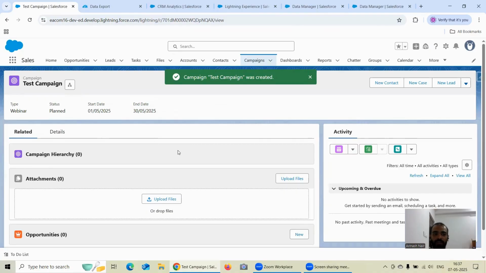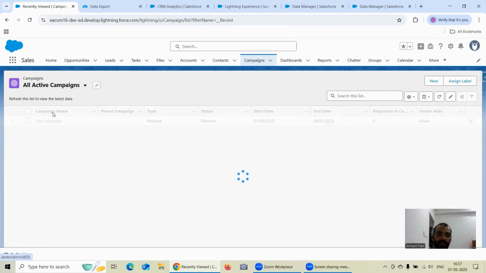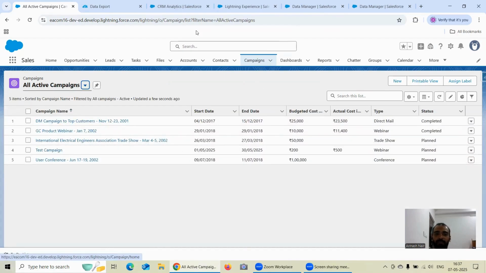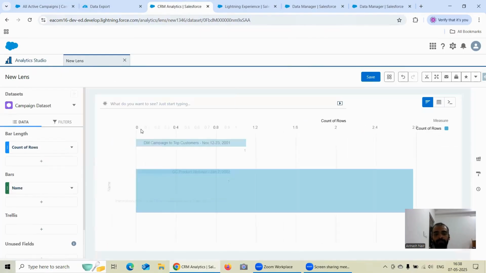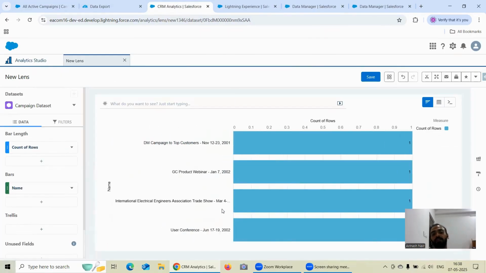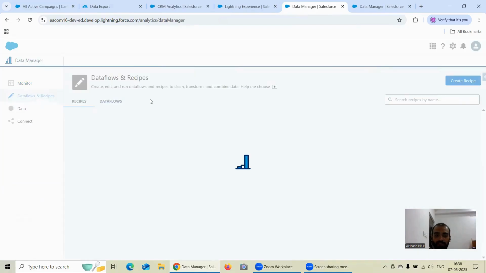So I created one more campaign, right, which I have named as test campaign. Something you can see over here: if I go for my all active campaigns, I can see the test campaign. Now, if you come to this recipe, you won't see that, right? In the dataset, you currently don't see the test campaign. Earlier, we used to create a record, and finally we used to run the sync. In this case, I just need to run the recipe. That's it.